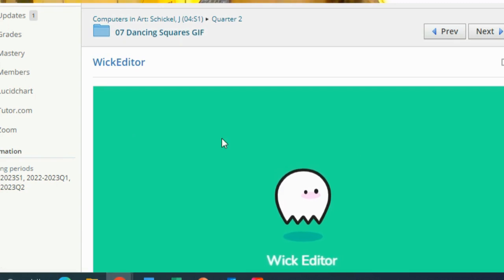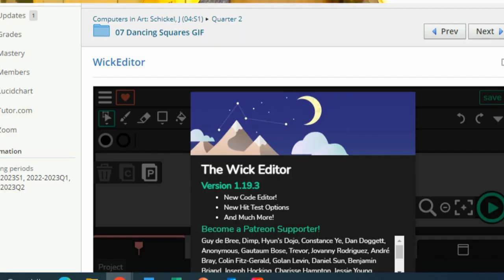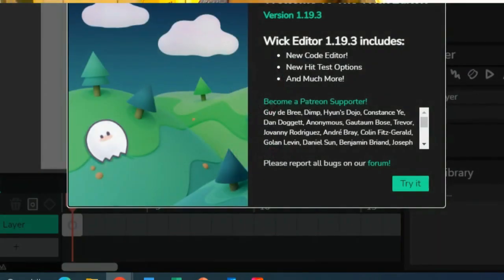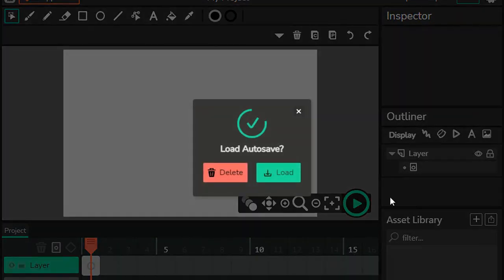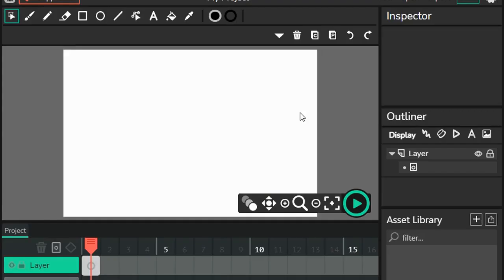and it should be opening. We want to open that in a new window. So I clicked on this little square with the arrow and it opens in a new tab. And it's going to give me the welcome message. It's going to say try it. Now, because I used this previously, it wants to know if I want to open the last thing I made. I don't. I want to start brand new. So I'm just going to click out of that.